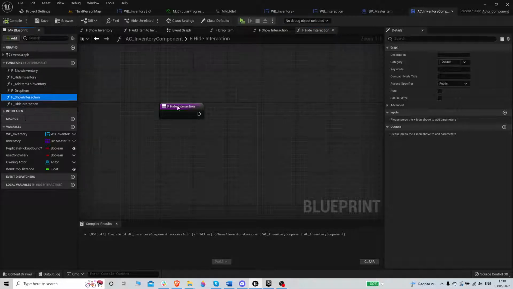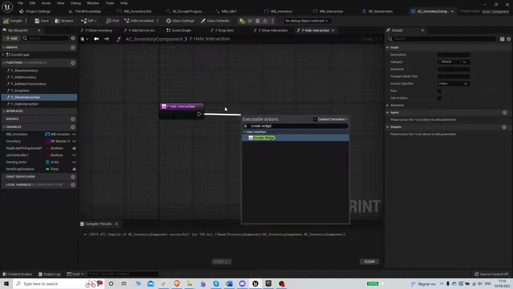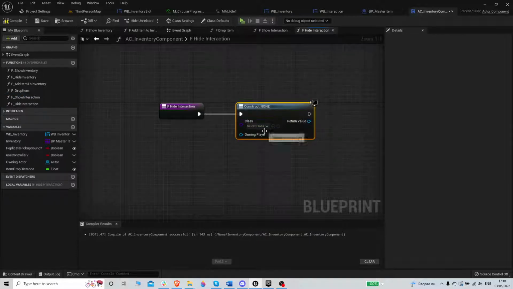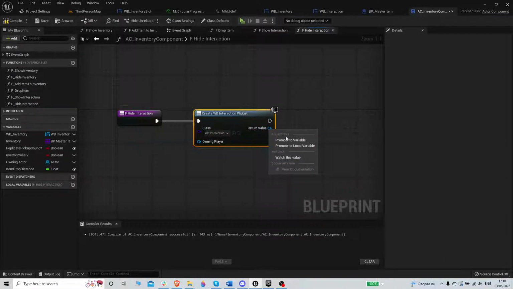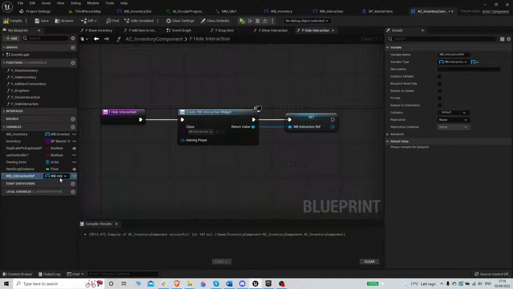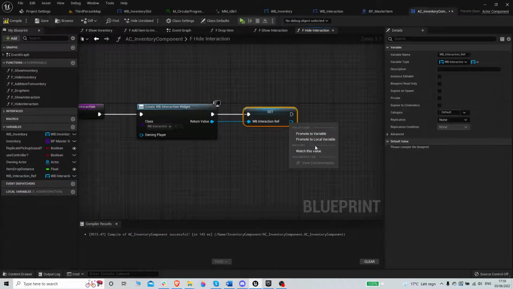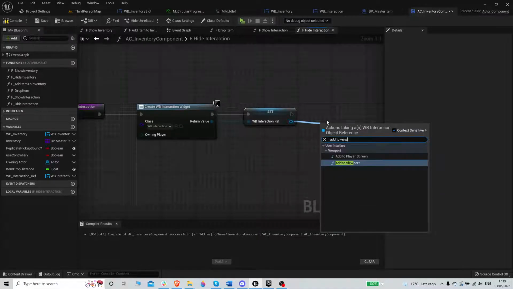So on show interaction we will do create widget, interaction. We will promote it to a variable and call it WB Interaction Ref, or reference. And we'll add it to viewport.